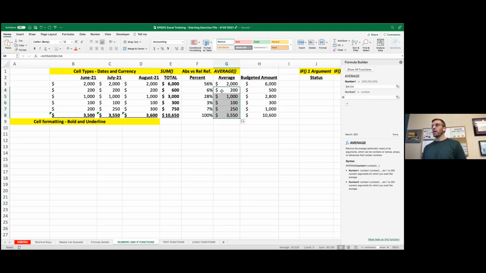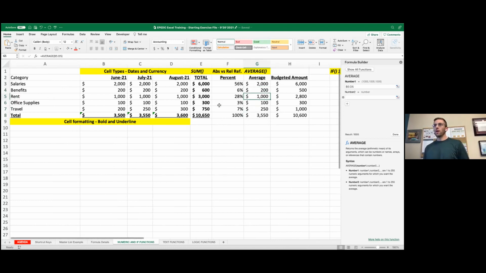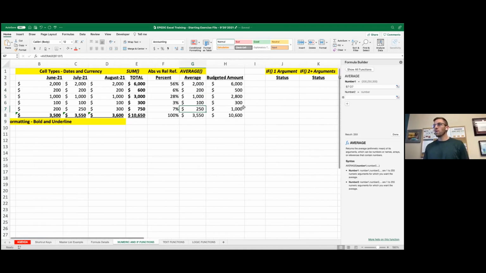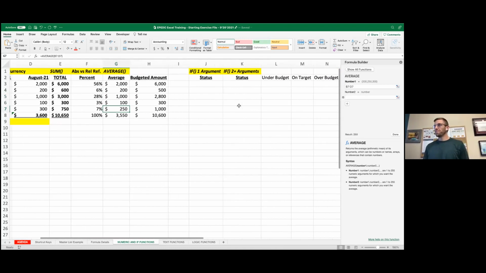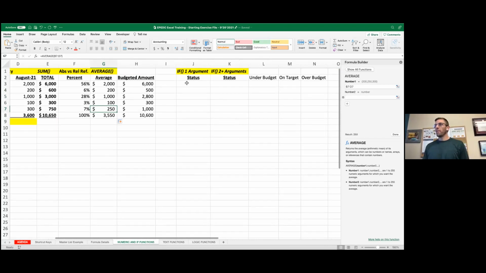So I know I spend on average $1,000 a month on rent. Most of these are pretty much the same from month to month, but you can see an average moving across. Pretty easy one. All right.